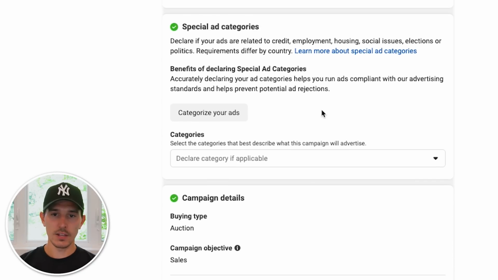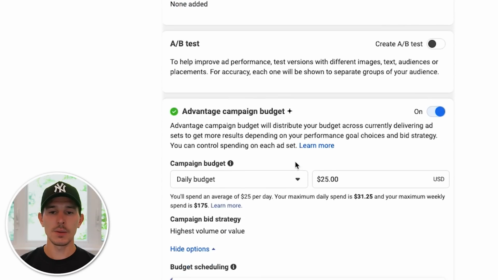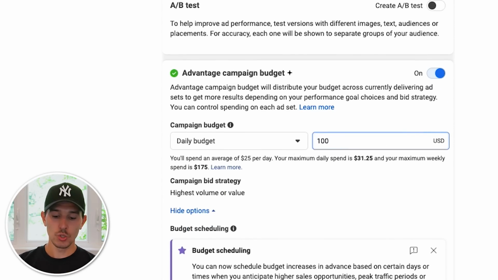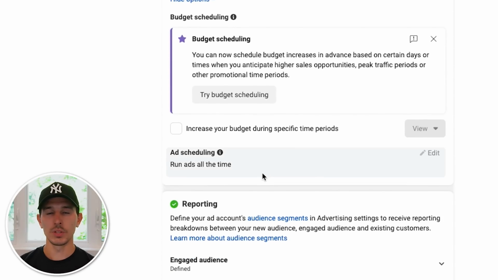Moving down to the settings, you should not need to select anything here. Everything could stay exactly the same except for advantage campaign budget. You need to select this on. For your daily budget, you are going to set this to your total available budget. So if you're spending $100 a day, set this to 100, 1,000, set this to 1,000. For your campaign bid strategy, because we do not have a ton of signal here on this campaign, we are setting it to highest volume or value. We can leave everything else completely as is.